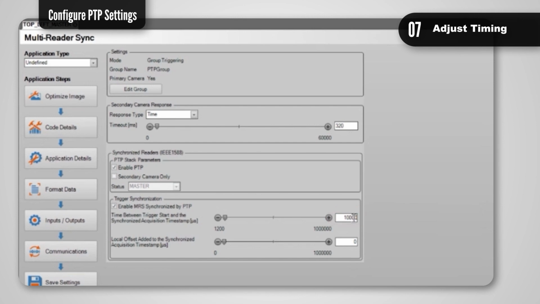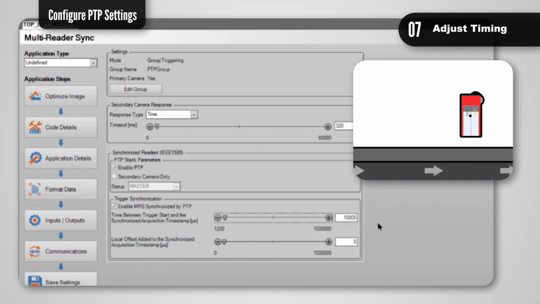To account for this offset, the system photo eye may need to be adjusted upstream, especially on high-speed belts. Typically, 3/4 to an inch will do. This may be confirmed by calculating the distance traveled during the acquisition delay via the belt speed.